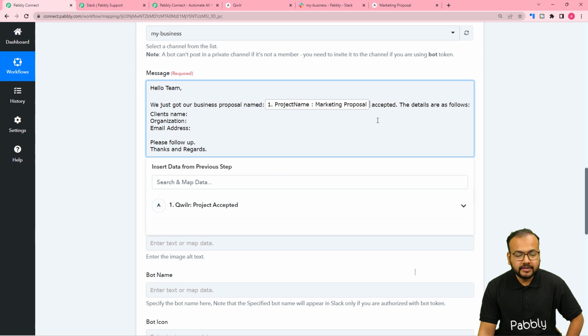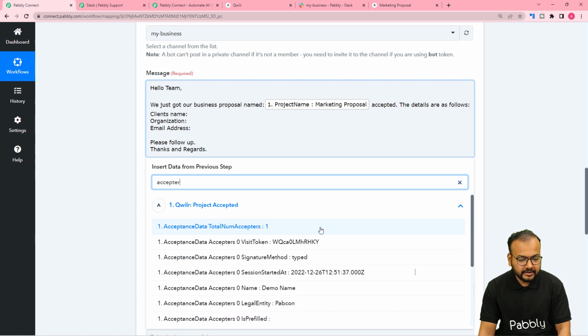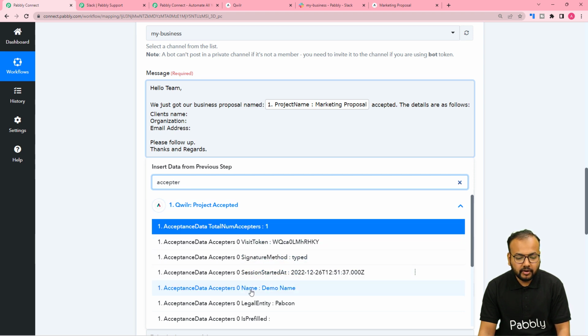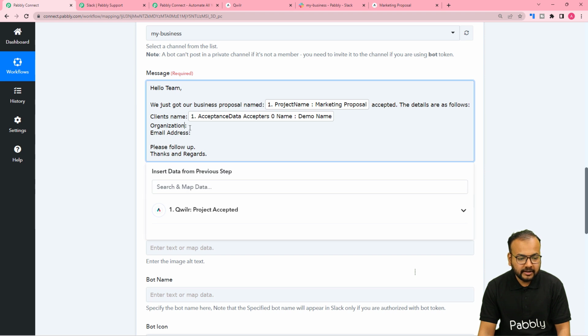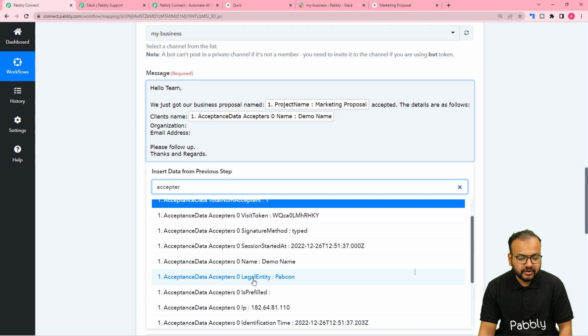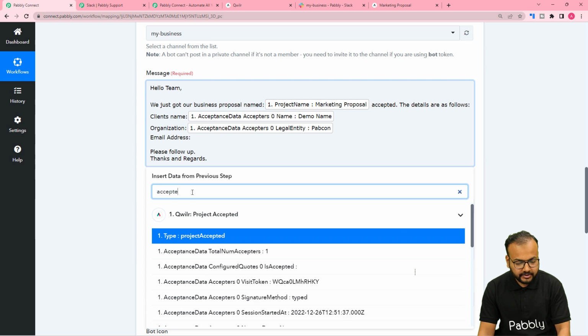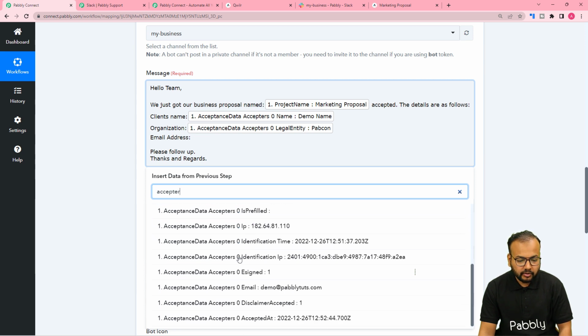Okay. The details are as follows, and here I want to send these details: the client who has accepted the proposal, the organization's name, and the email address. So you just have to click here, and from this step you can search for acceptor's details. So you just have to search acceptor here in the search bar, and you will get all these details. First of all, map the name label. Similarly, you can type acceptor again to find the legal entity label in which you will find the name of the organization. Similarly, you will find the acceptor's email as well. When you scroll down a bit more, here it is.